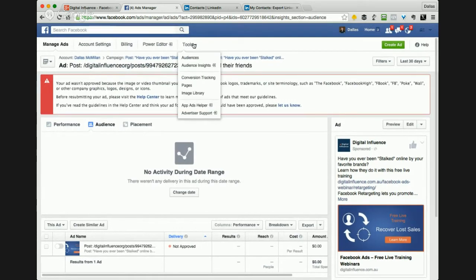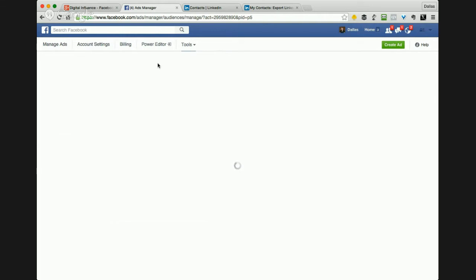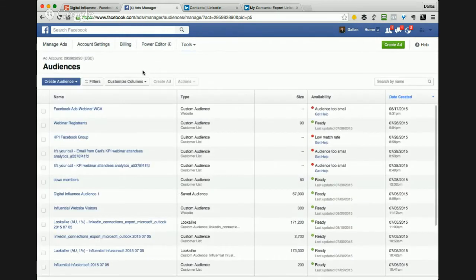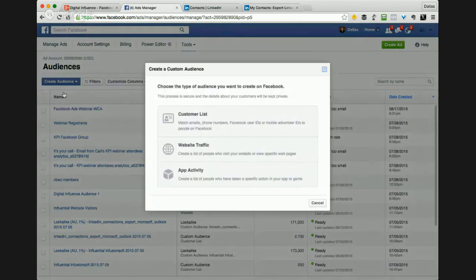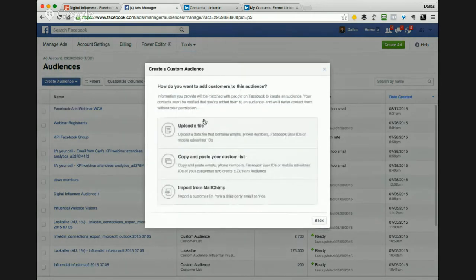Actually, I will go to tools and go to audiences and create audience. So what we're going to do here is create an audience of people that we want to display our ads to. I'll create a custom audience, and I'm going to put in my customer list. And so what I've done is get a list of people from LinkedIn. I've got 4,000 LinkedIn contacts, so it's a really nice batch of people.